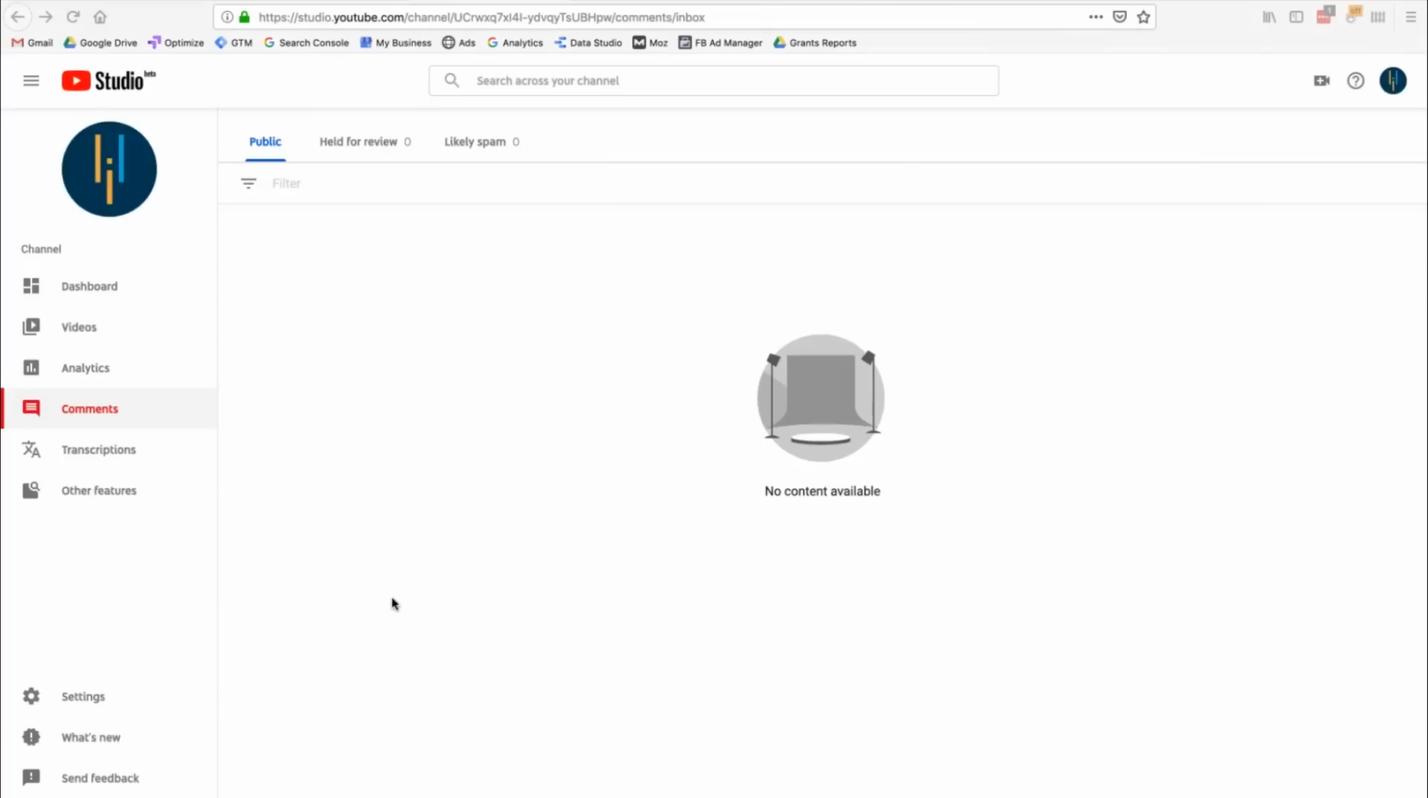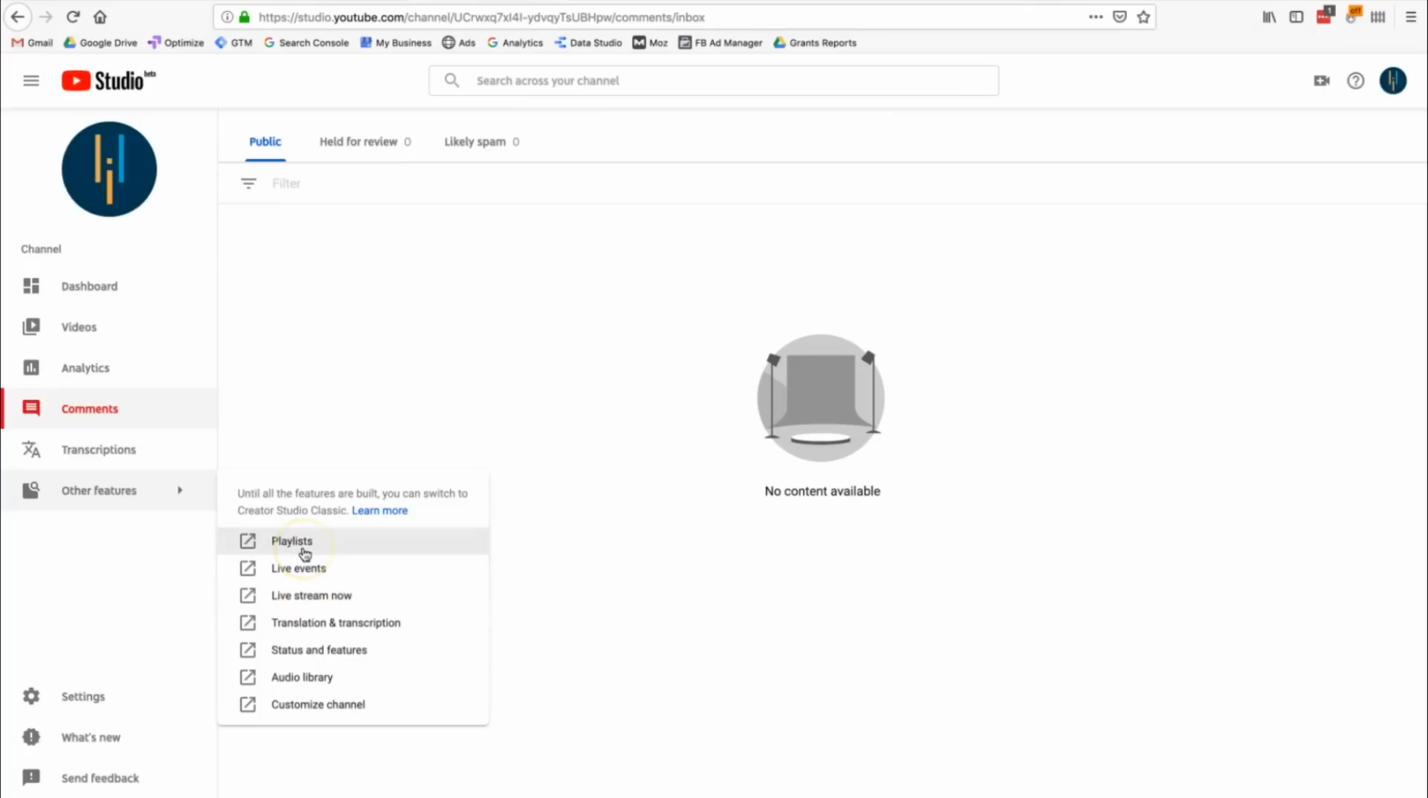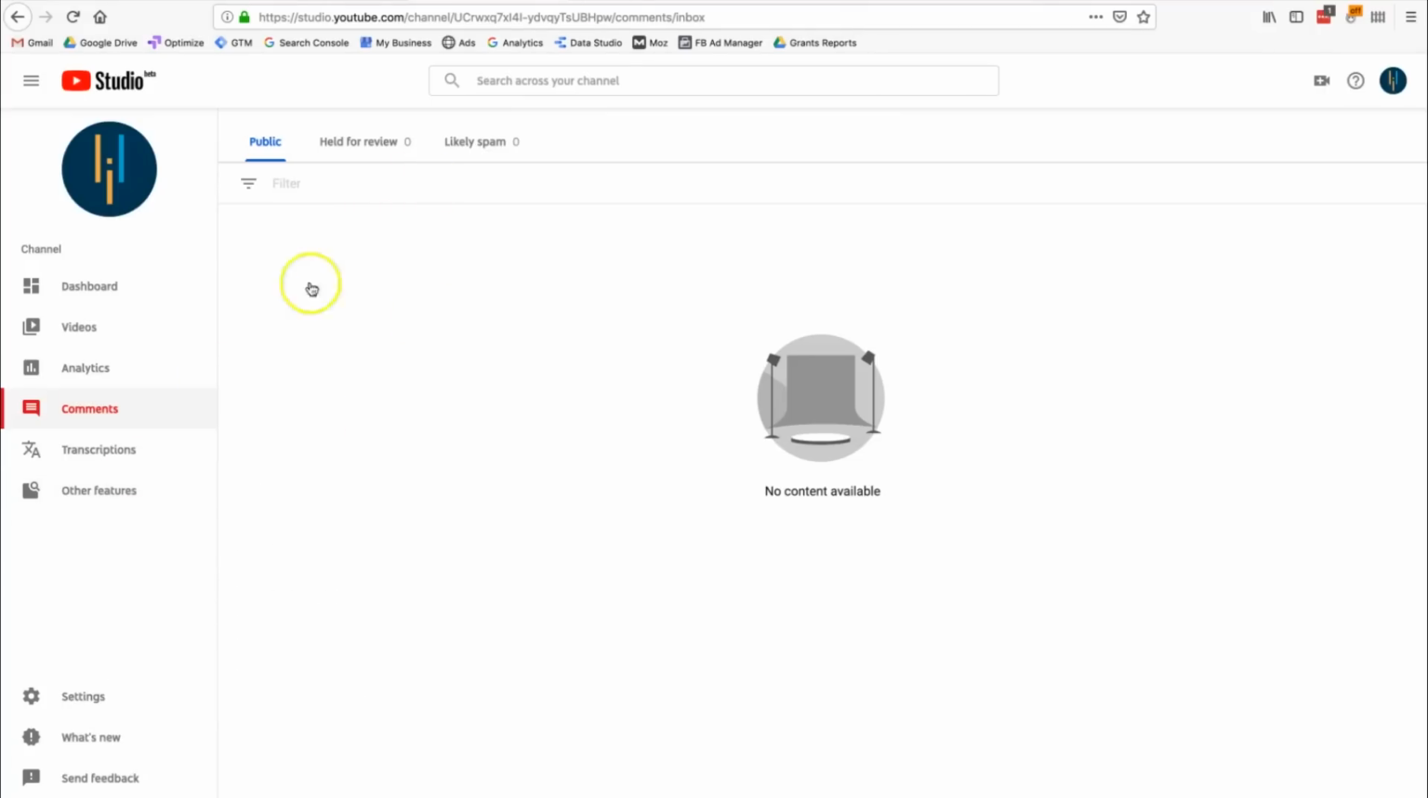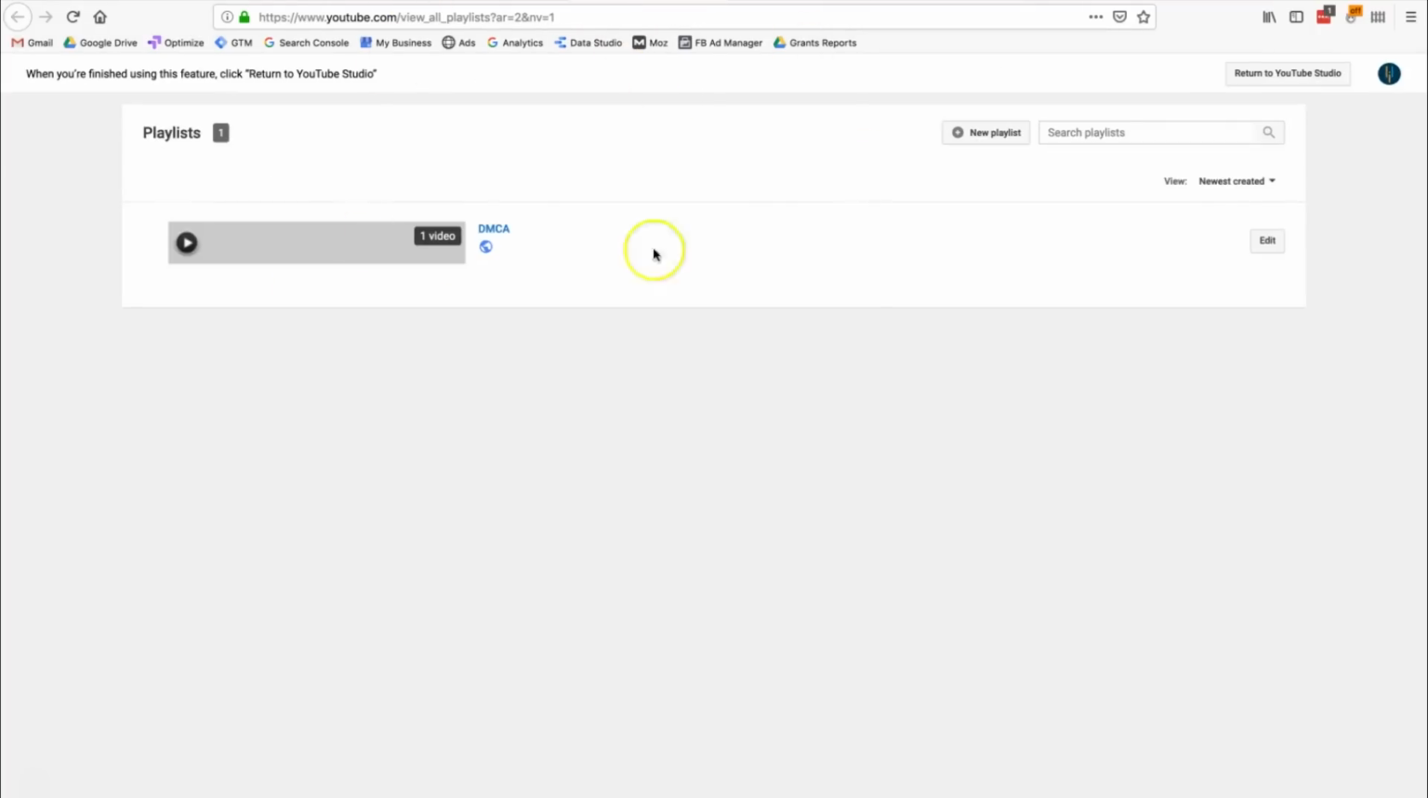So let's take a look at some other features available to us under other features. If I want to manage my different playlists, I can select playlist, and YouTube's going to open up a new window.